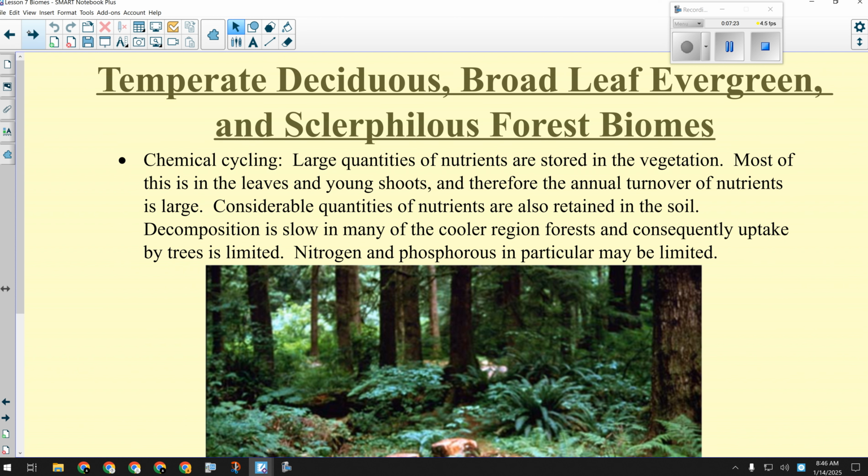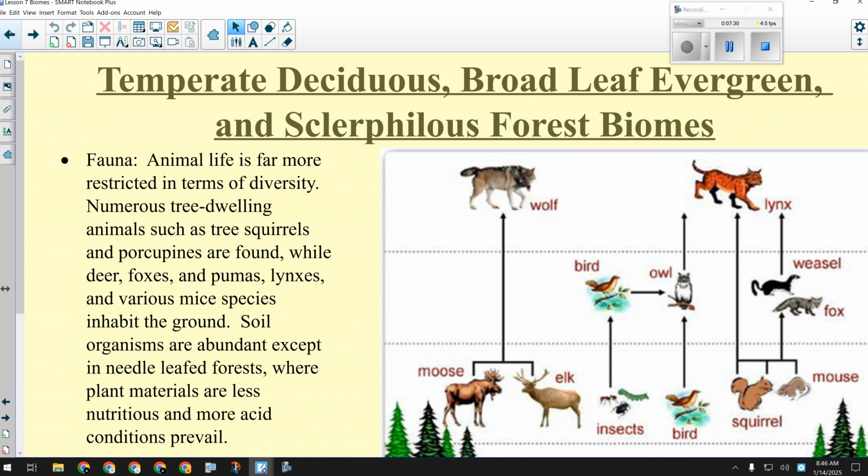For the animals here, can you go back to the animal slide? It said that animal life is far more restricted in terms of diversity. Right. So that means not much diversity. Well, it's more diverse than some of the biomes we've gone over, like a desert or something like that. There's a lot of different types of animals. Maybe not numerous, maybe there's not a lot of each type, but there's more types. That's what diversity means.